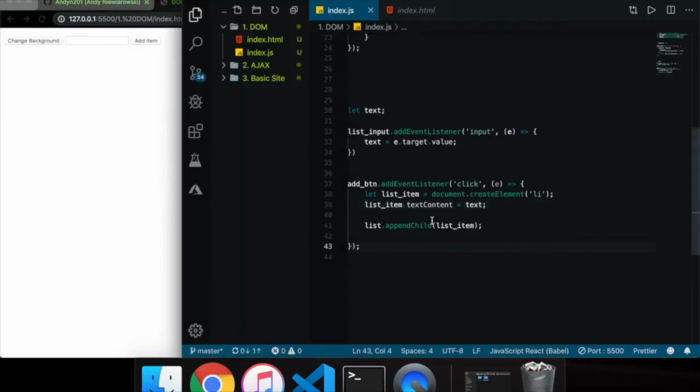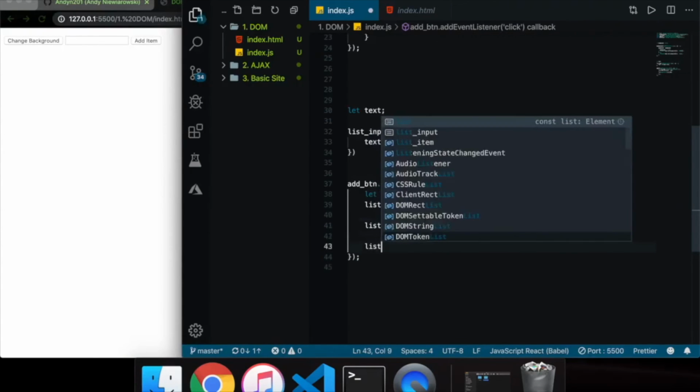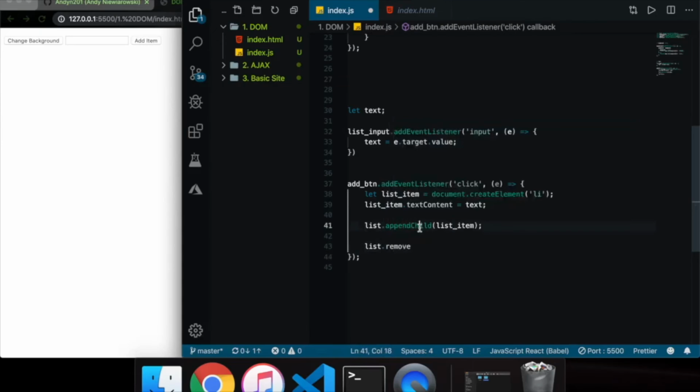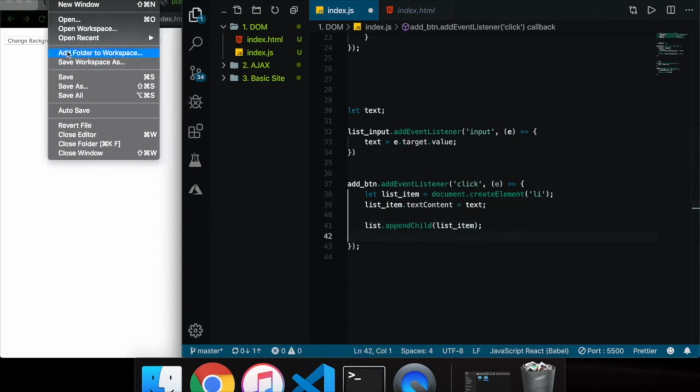And I hope you understand the concepts. We'll move on to AJAX next. Oh, one last thing, you can also remove elements too. You don't just have to append. You can remove, do all sorts of different things.